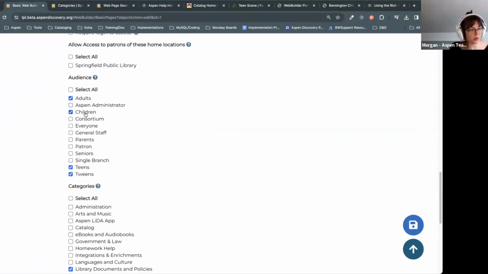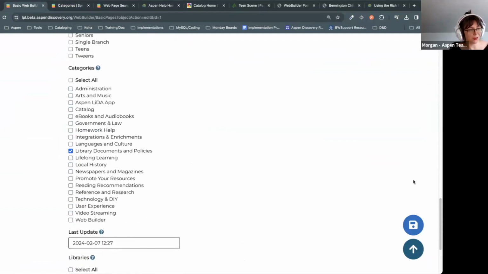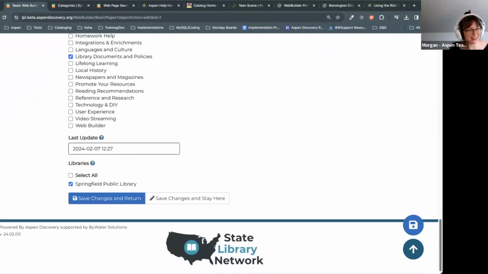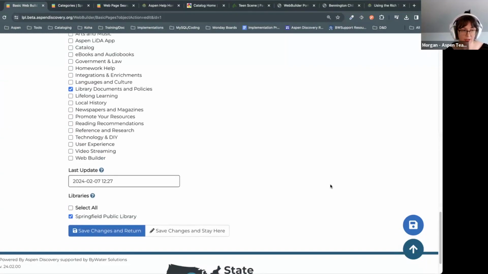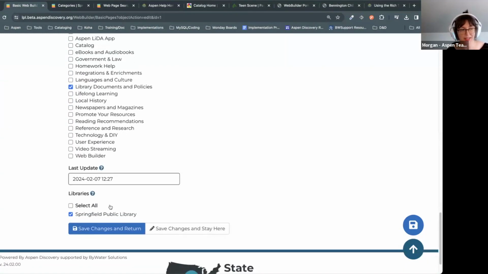So maybe I could put everyone for this, and I put library documents and policies. You get the idea. And then at the bottom, you'll have your libraries listed. Since I'm on an account where I can only manage web builder content for my home library, that's the only library I'm seeing right now. So if you're in a consortia, that may be the setup that you have, if you're only allowed to do stuff for your library's catalog, then that's what you would see.